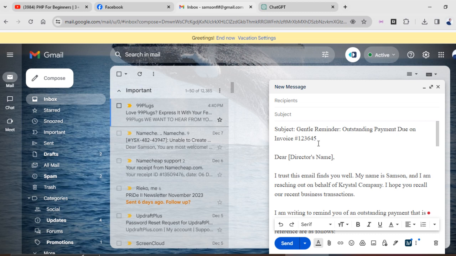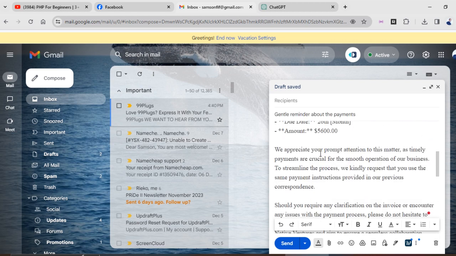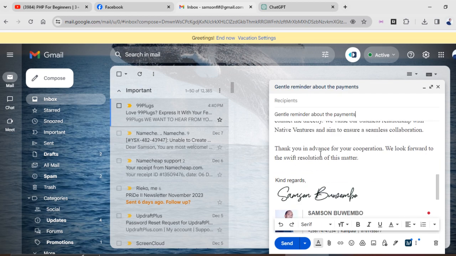So invoice number is one that. Okay, perhaps his name is Hassan Ronald, for example. I don't know, could be someone else. And then say gentle reminder about the payments. Okay, I think that is it. It has given us the body and the message looks so good.